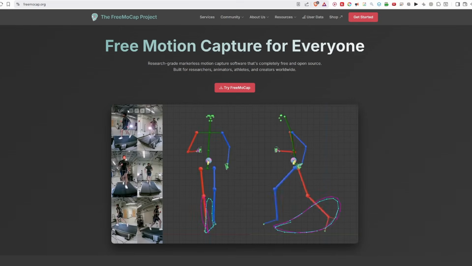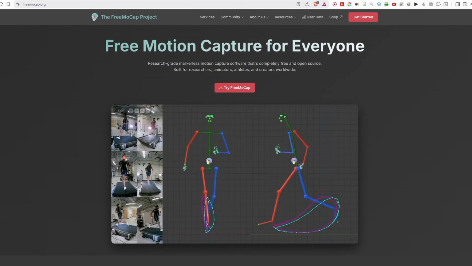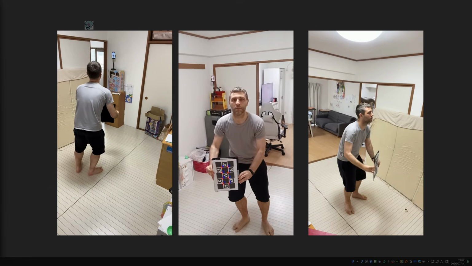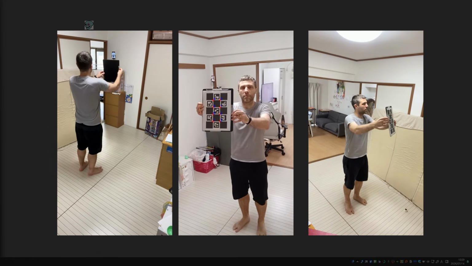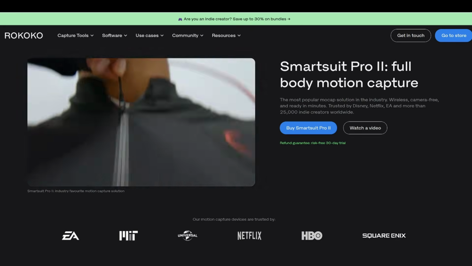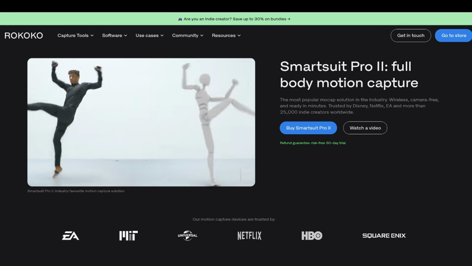FreeMocap is a completely free and open source multi-camera video to mocap application. Multi-camera means that you have to shoot the same action from two or more cameras at the same time. So setting things up is more demanding than a single camera application like QuickMagic, for example, but it can produce higher quality mocap rivaling suits and optical systems worth thousands, even millions of dollars.